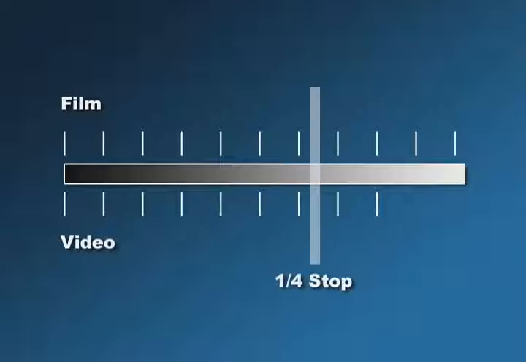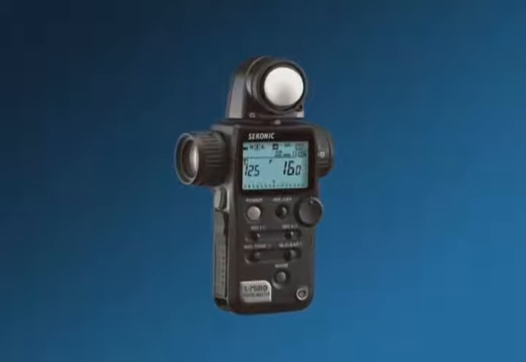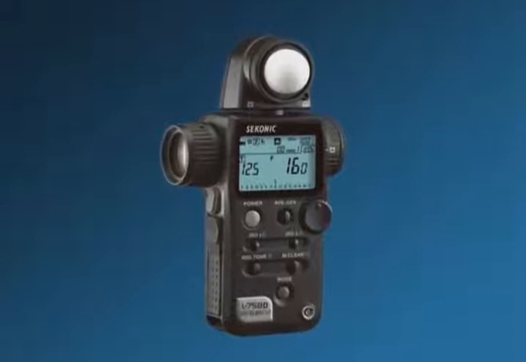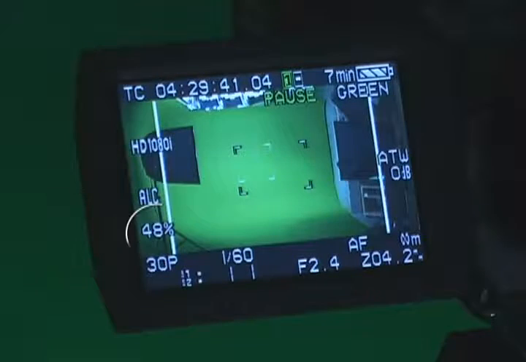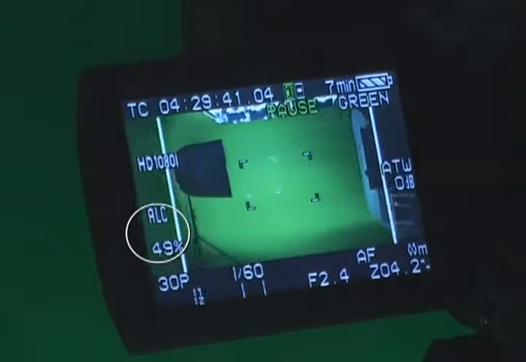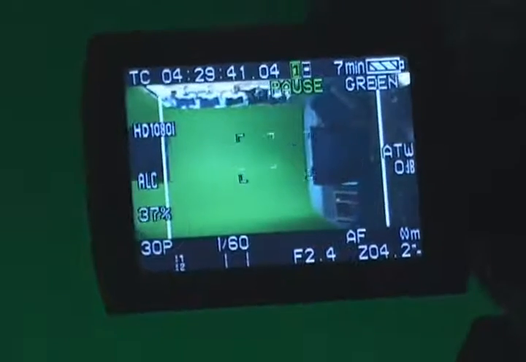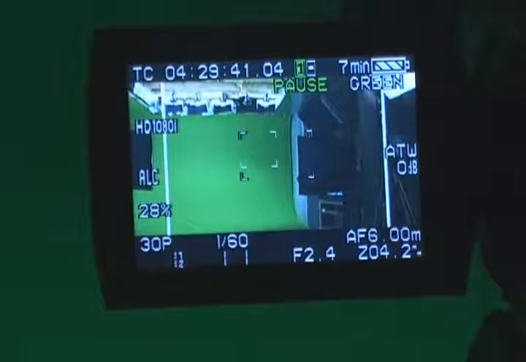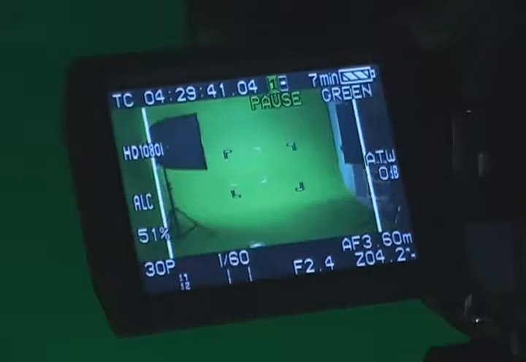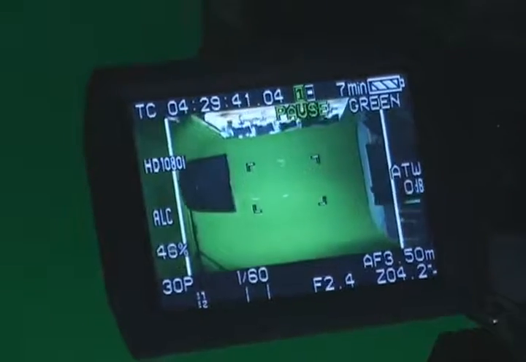A quarter stop means that the darkest and brightest parts of the green screen should fit within this tiny window, which is a challenge even with the right tools. The first tool is a spot meter, and many video cameras have one built in, so we'll use that. The HVX 200 that we're using measures exposure in percent, so let's calculate how much a quarter stop is.